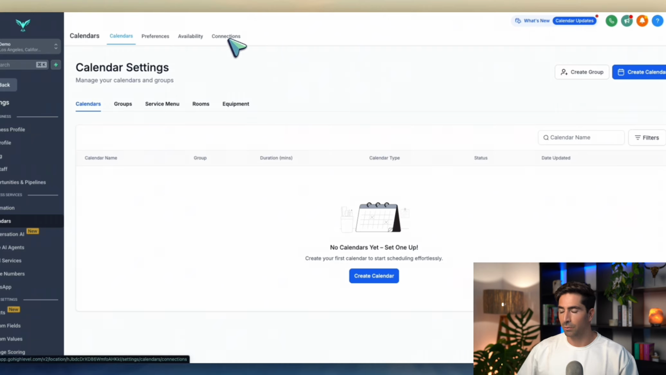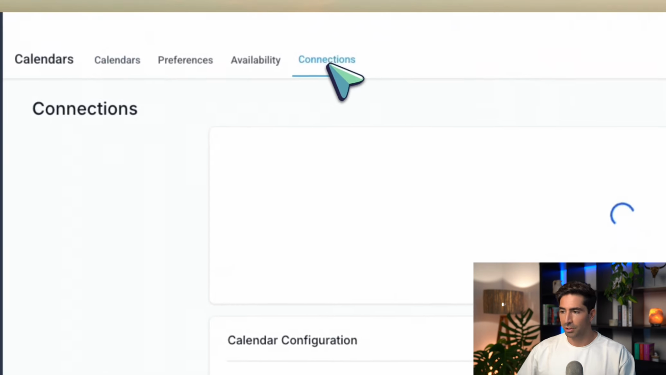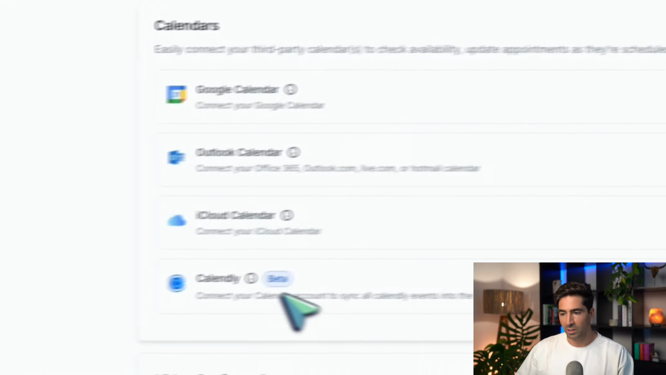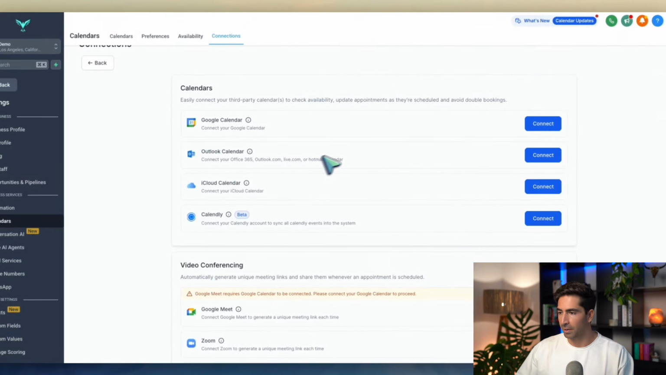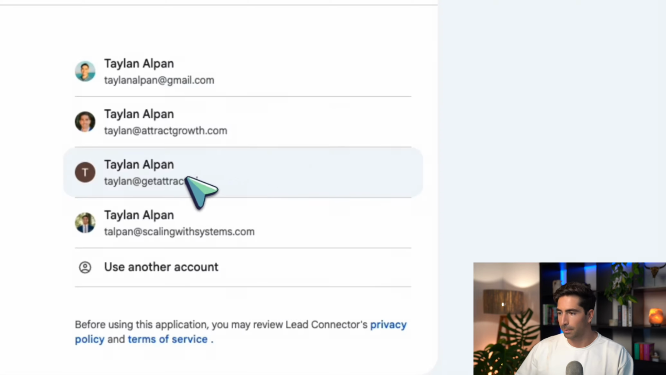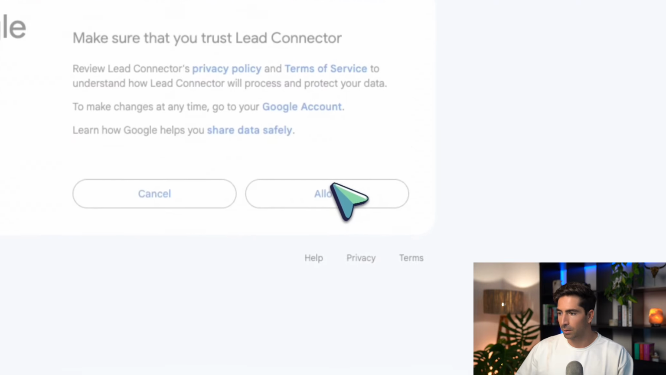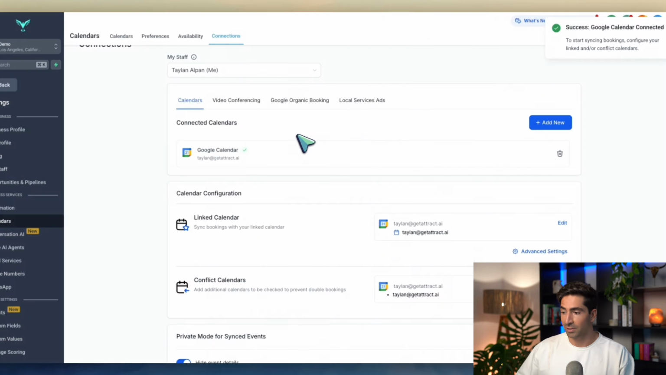Starting at the top, the first thing you'll want to do is click on connections. This is where we're going to link your calendar and your video conferencing tools. The first thing we'll do is go to calendars and add new. Based on what type of calendar you use, you can select it here. For the sake of this example, I'm going to do Google Calendar. I'll click connect, link my Google account, click continue, click allow. And just like that, my Google Calendar has now been linked.